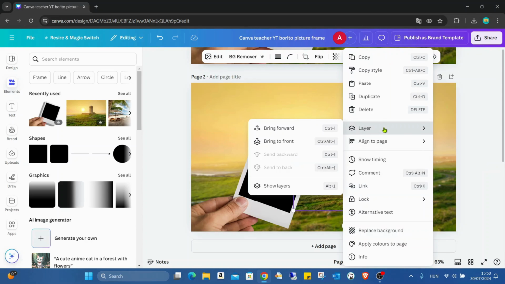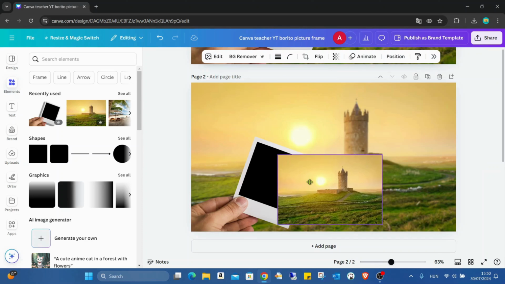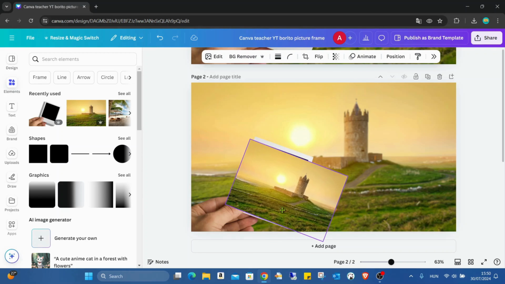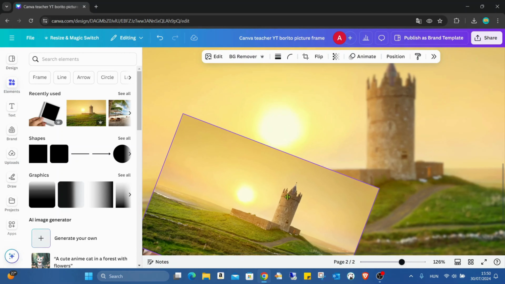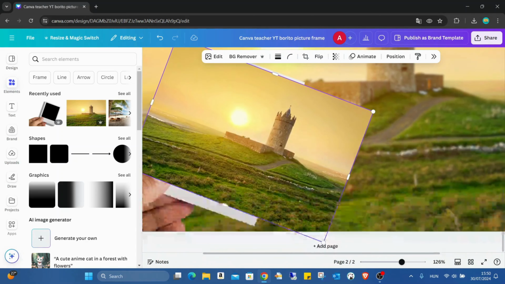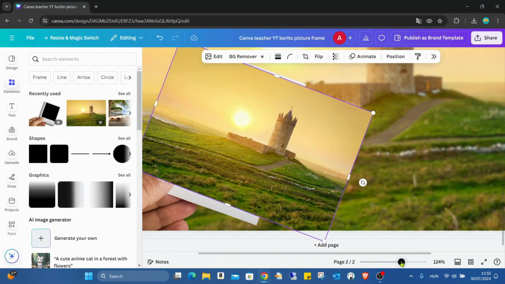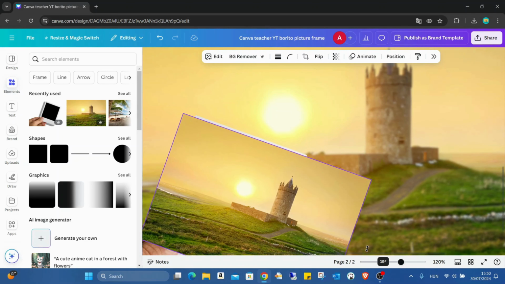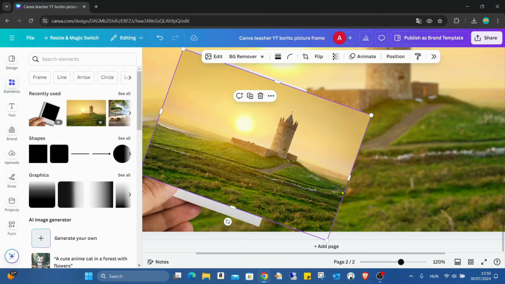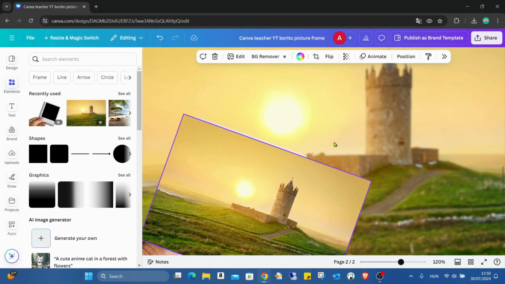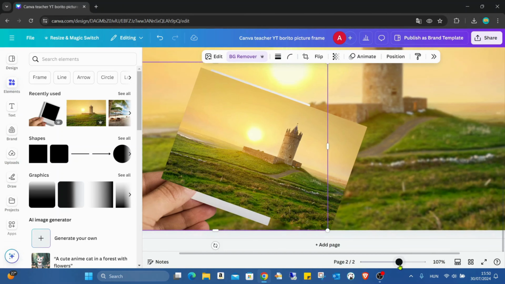Then go to layers, bring to front, rotating it. Just zoom a bit to see how much we have to rotate to have the same angle, like this. We almost have it. Yeah, now it looks good.